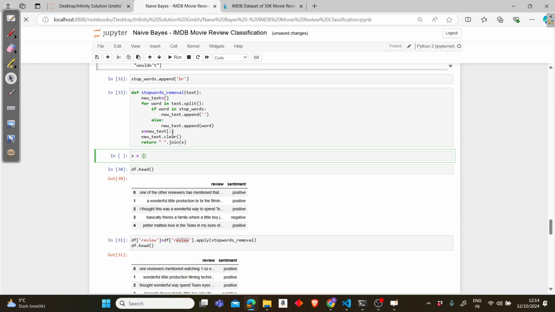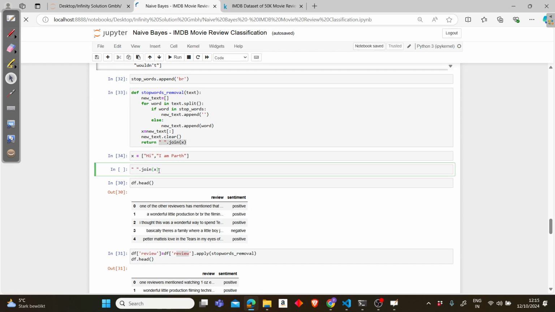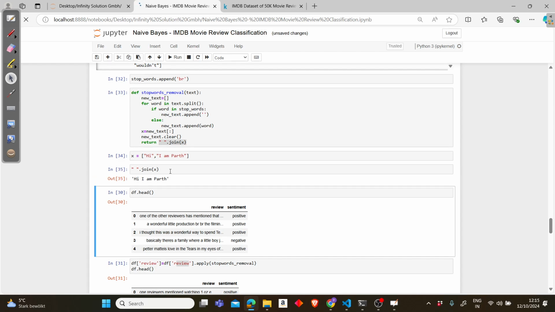So this means that we are copying the entire list, the new text that we got, we are copying everything into X. So let's say our list is "hi, I am Parth". Now what this will do, space join X, you will realize it quickly. It will return a string, of course, it won't return a list.